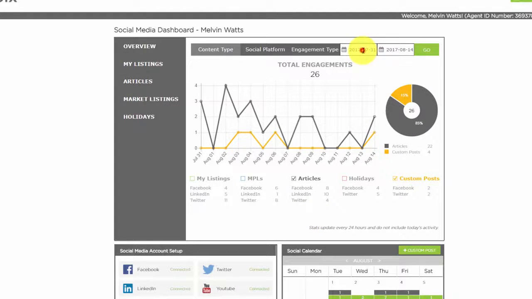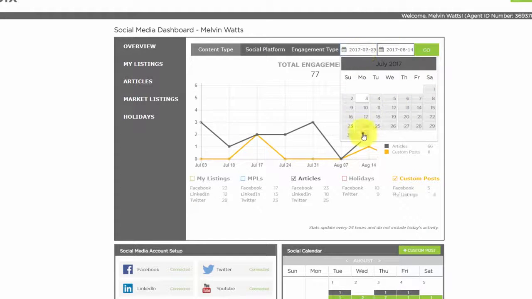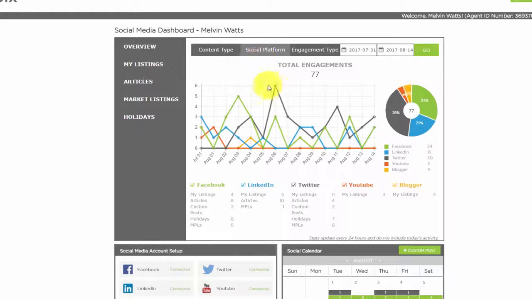You can also change the date range to be broader or more specific depending on what you're trying to analyze. A date range with more than 31 days will break down the statistics into weeks. The social platform section shows you how much interaction you've had on each social media platform and is broken down into content type. For another big picture view, the pie chart over here shows you which platforms are getting the most engagement, so you can easily see where you have the greatest influence.